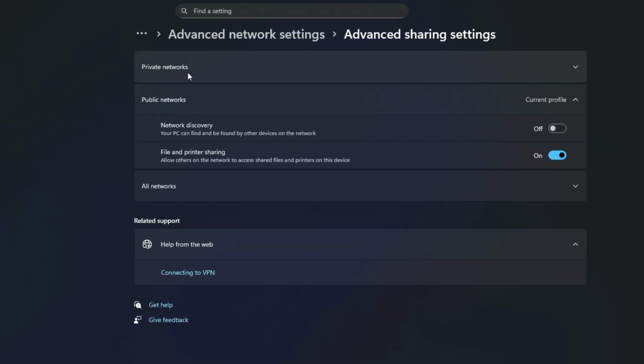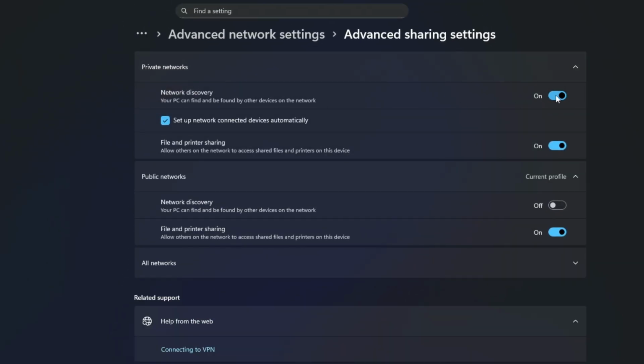Under the Private Network section, turn on Network Discovery. Also, turn on File and Printer Sharing. This allows your computer to find shared devices and folders on the network.